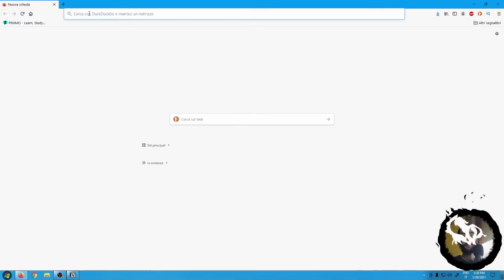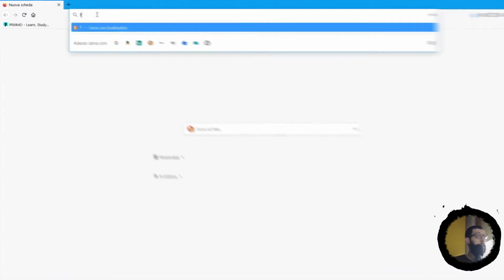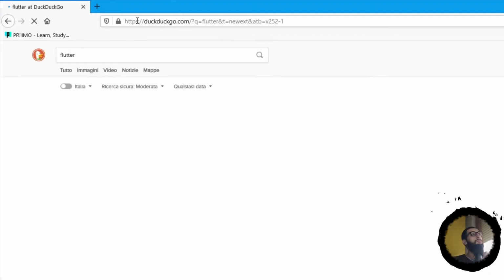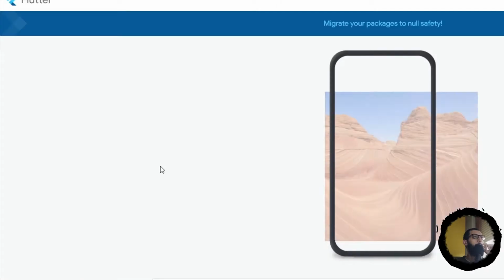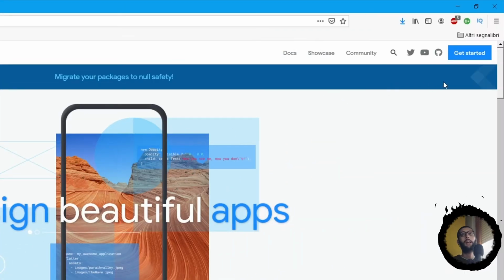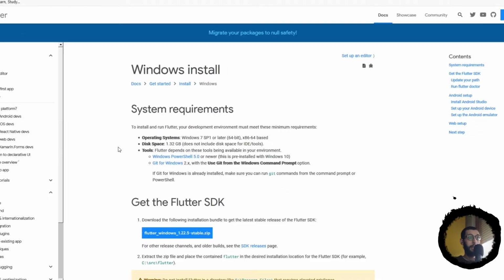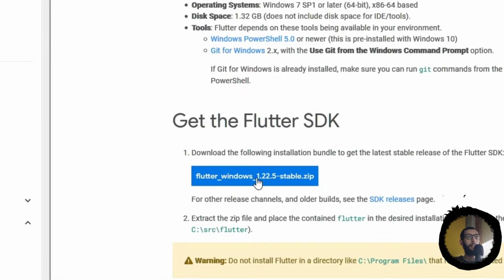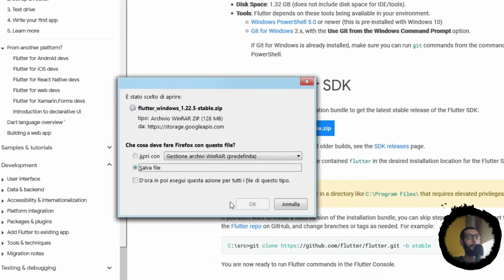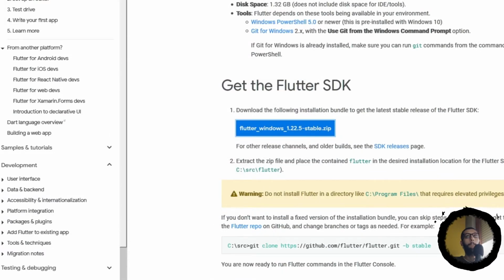So let's get started. First things first, we have to go to the Flutter website. So here we are. Let's go into Get Started, Windows obviously, and click here and download this version. The version may change, but in my case I have to install this one. I will see you after the download.